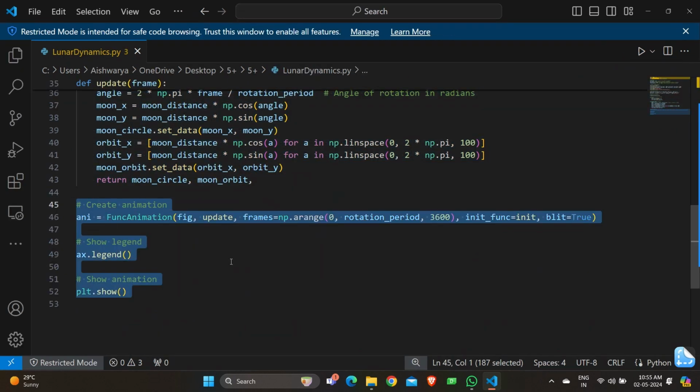Next, we have ani is equal to FuncAnimation(fig, update, frames=np.arange(0, rotation period, 3600), init_func=init, and blit=True). This creates an animation object specifying the figure, update function, frames, and initialization, and we have blit is equal to True. This enables optimized drawing. And we have ax.legend. This displays a legend on the plot, and we have plt.show. This shows the plot with the animation.